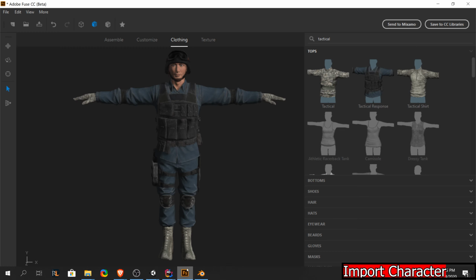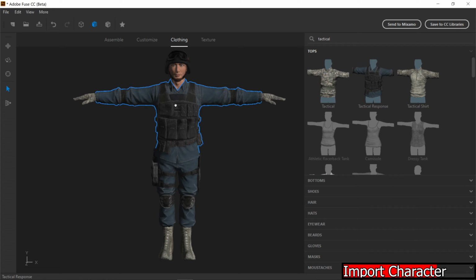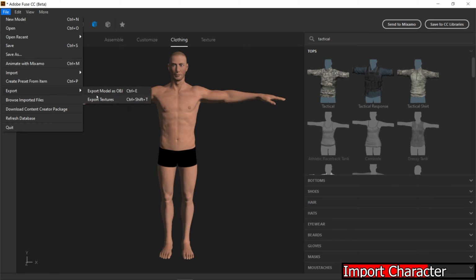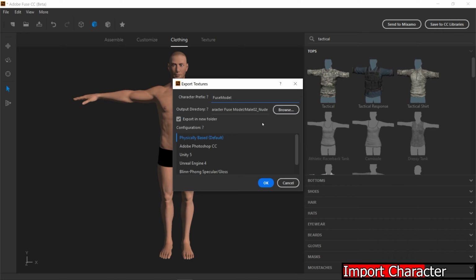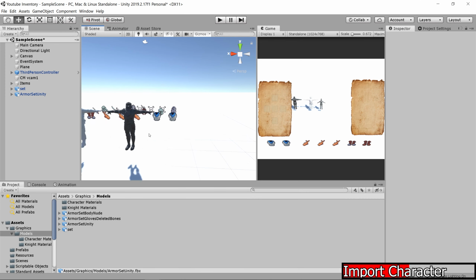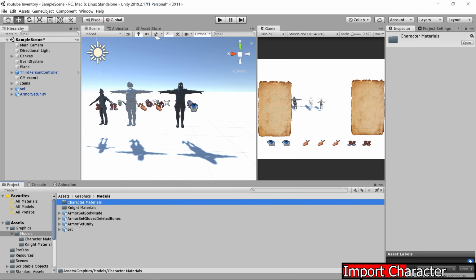Go into Fuse. You can take off the items or leave the items on. I think you'll still get the nude body textures when you export. But if you want to make it easier, just click on an item and click delete on your keyboard and it'll remove the items. And then you can go to File, Export, Export Textures. Select a location where you want to export them. Use the physical based or Unity 5. Either one I believe will work fine. Maybe Unity 5 will make more sense inside the editor, but I think I used PBR based. Can't really remember. So now that you have your character model imported and the materials for that model, let's drag our character model into the scene.